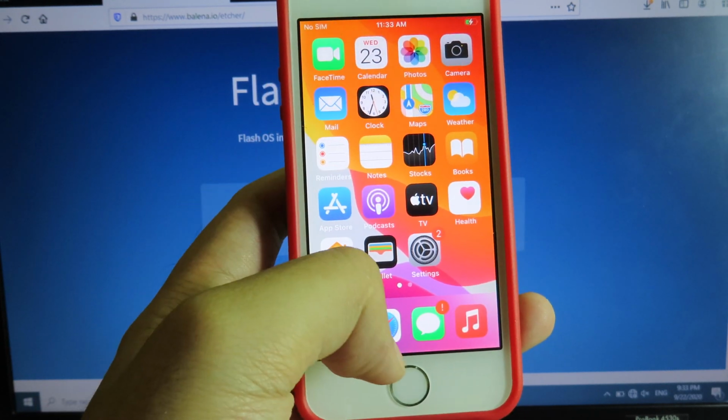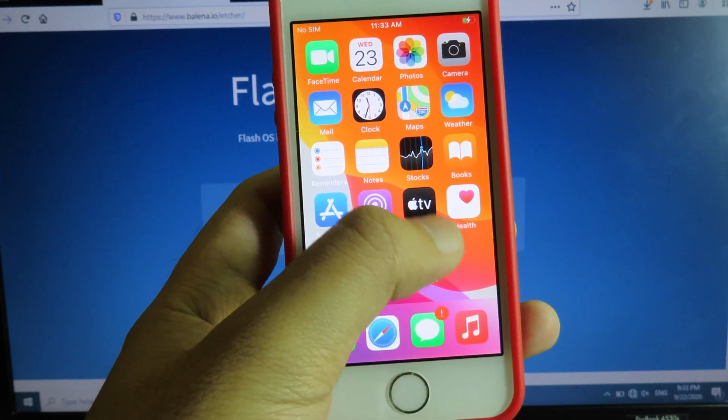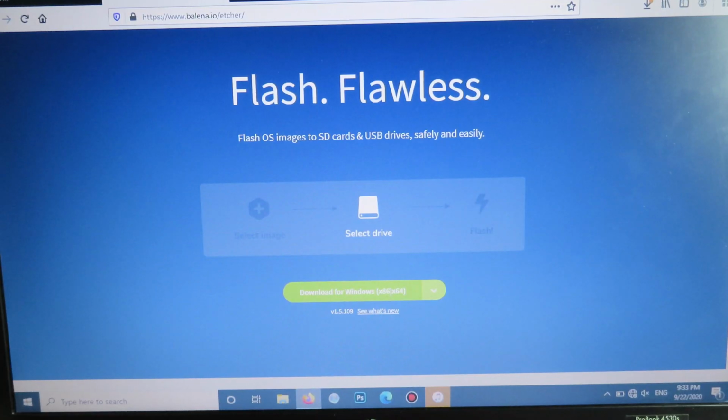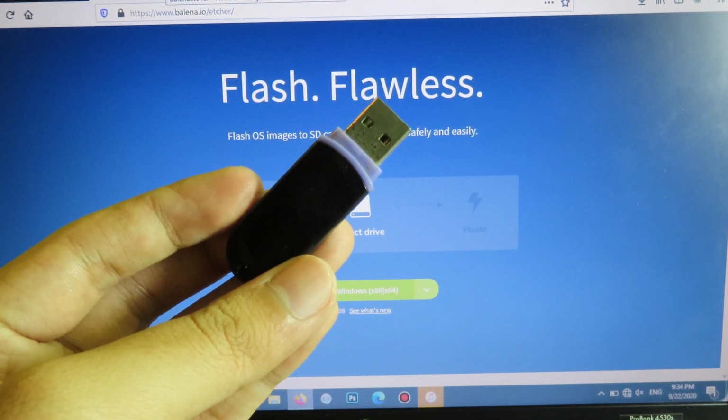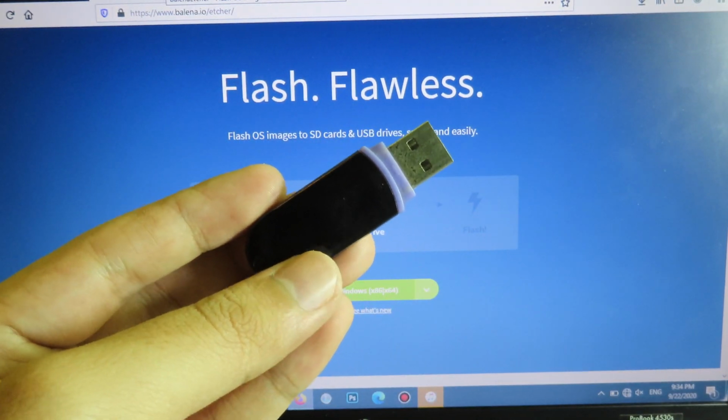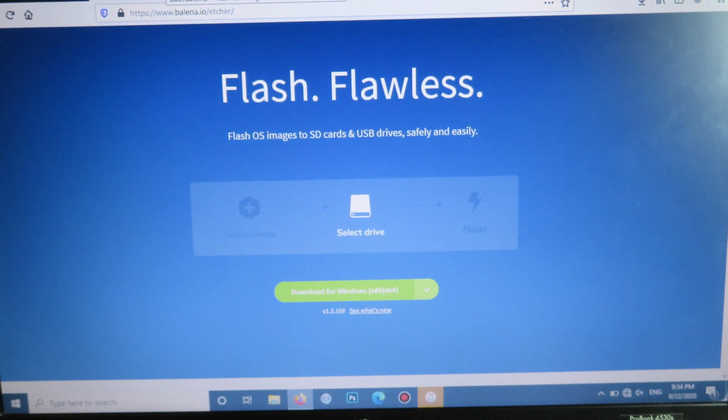Now, in order to jailbreak your iPhone SE, iPhone 6S or 6S Plus, there are a few simple steps that you need to follow. First, you must have an 8GB USB, and after that, you need one more software called Balena software. It is completely free. You can download either the 64-bit or 32-bit Windows version.